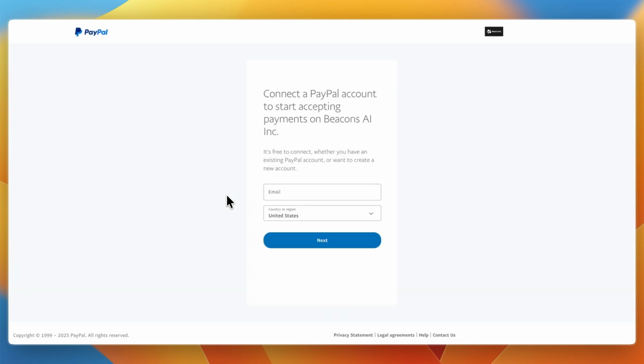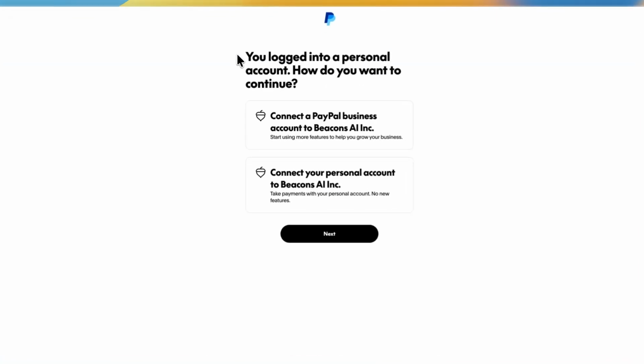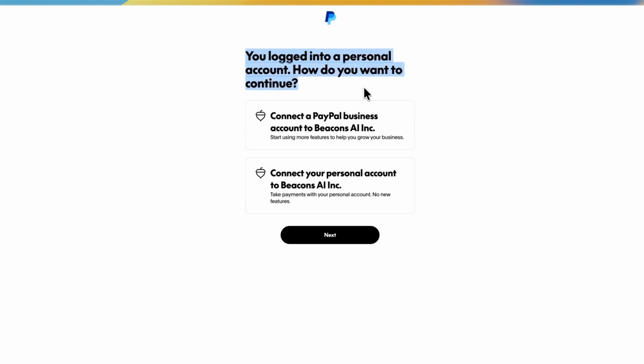From there, you will need to create a business account if you don't have one yet. If you already have one, you can just sign in. You can sign into your PayPal account if you already have one. If you don't, just create an account. Then, if you have a personal account, it will say you logged into a personal account. How do you want to continue?